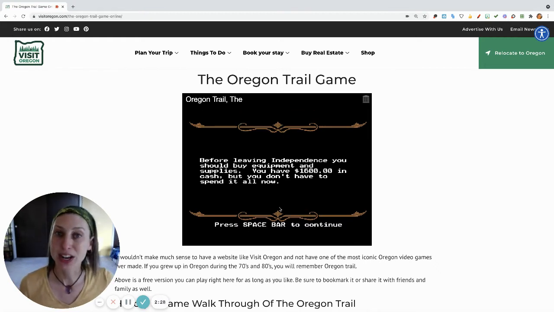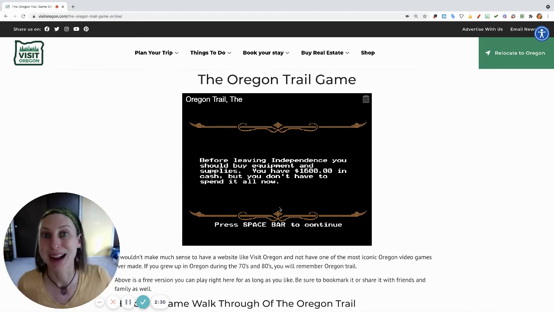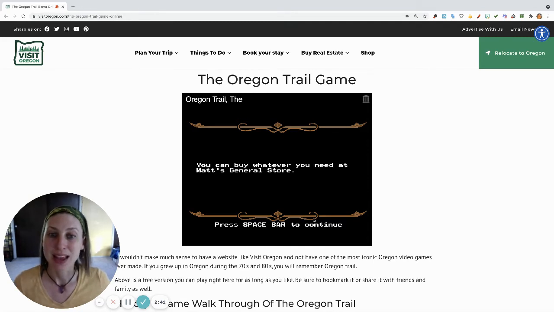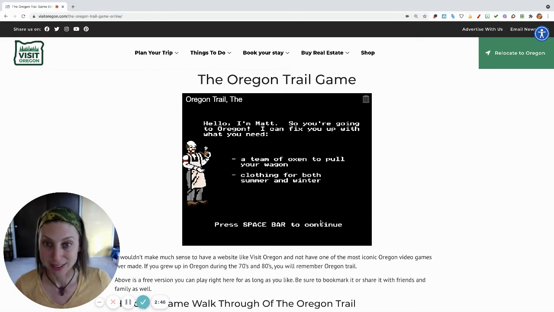Before you head off on the trail, you have to go into the store and buy stuff to help you out on your journey. Because I'm a banker, I have $1,600 in cash. It says I don't have to spend it all now. And then it says press space bar to continue. So I'm hitting the space bar. You can buy whatever you need at Matt's General Store. Space bar. And it says, hello, I'm Matt.